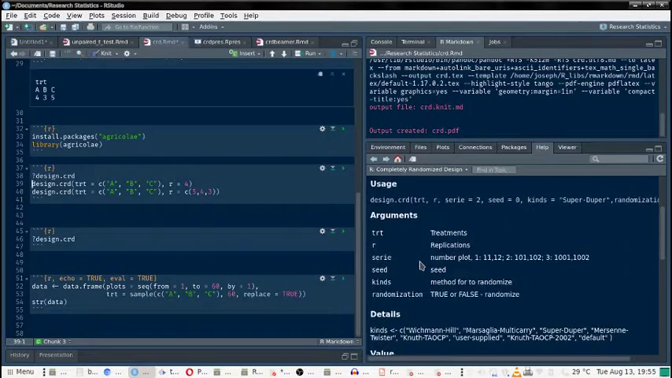So what are the arguments for the function? Well, we need to supply the treatments, the number of replicates, and conditionally we can also supply these arguments: the series, the seed, the kinds, and the randomization. But for our purposes, it's enough to assign only the treatment and the replications.